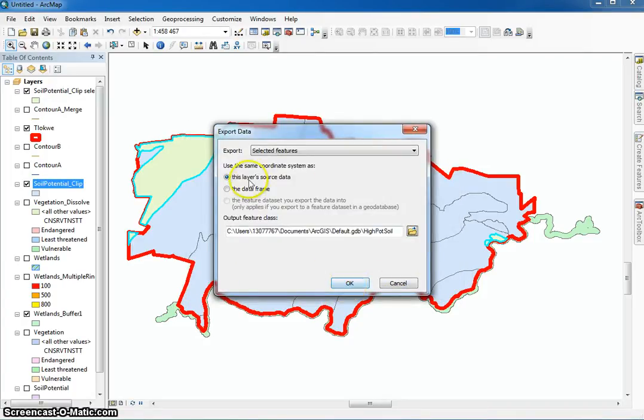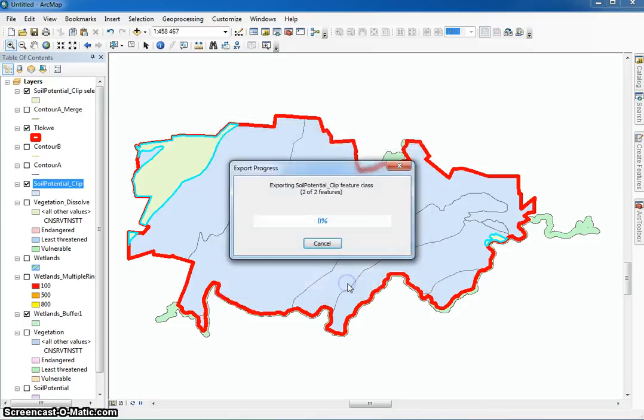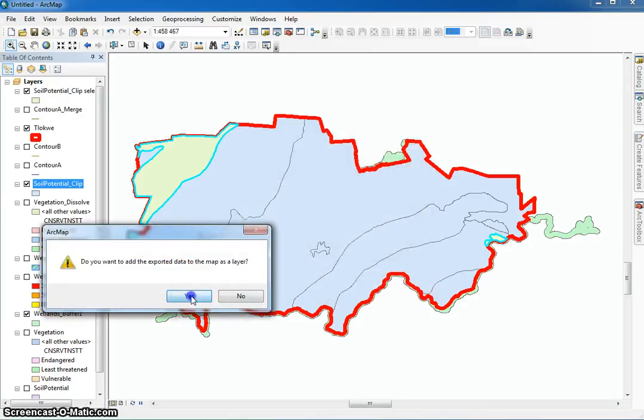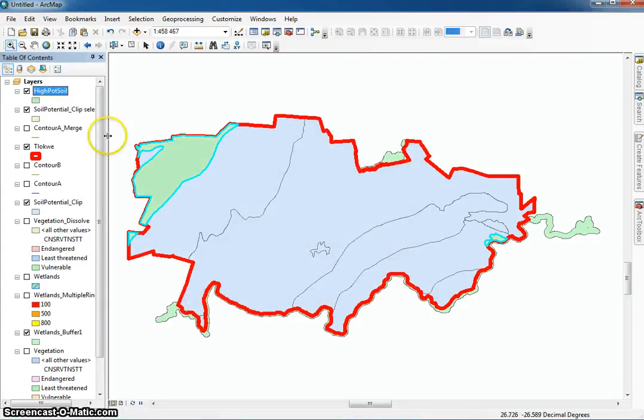I'm going to use the original spatial reference. Say OK. Add new layer, and here you can see a new layer is added. It's exactly the same as the soil potential clip feature, but this one is now stored permanently in the folder which I selected, so I can't lose this information.